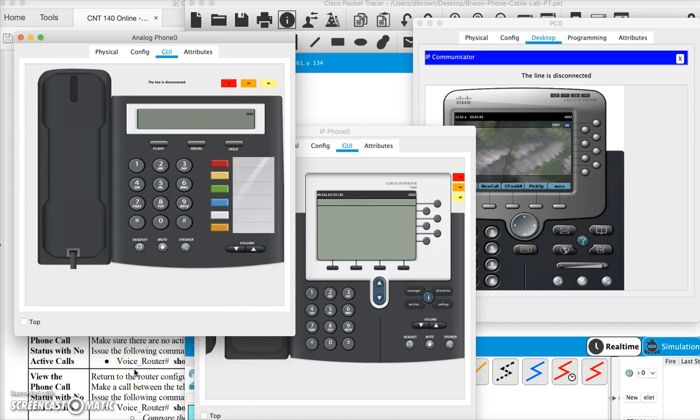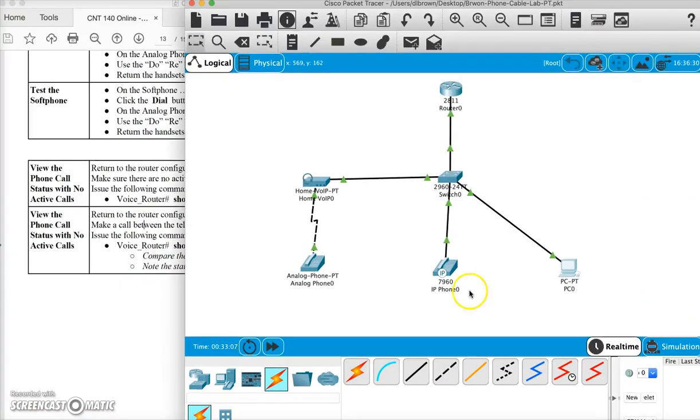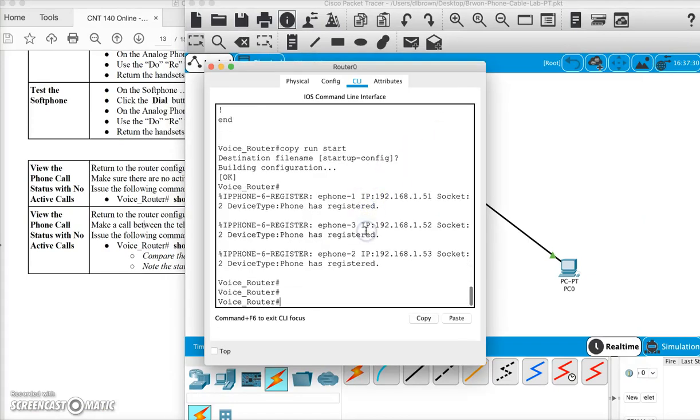Now that I have those working, kind of running out of space here, I'm going to look at what happens before a phone call and during a phone call. Okay, so I'm going to go to my router and do show ePhone, and I'm going to make a phone call and look at show ePhone again. So let me go back to my router here. I'm going to do show ePhone.